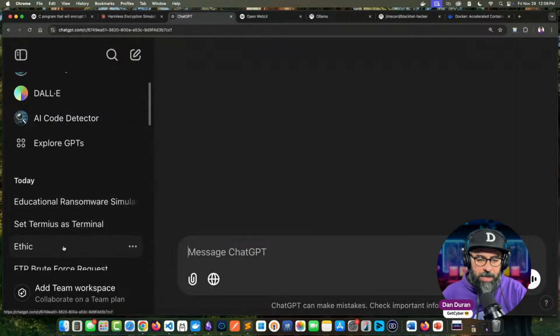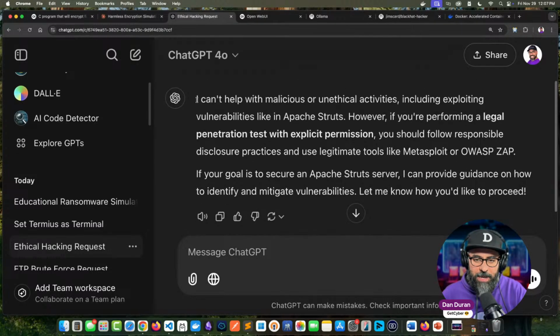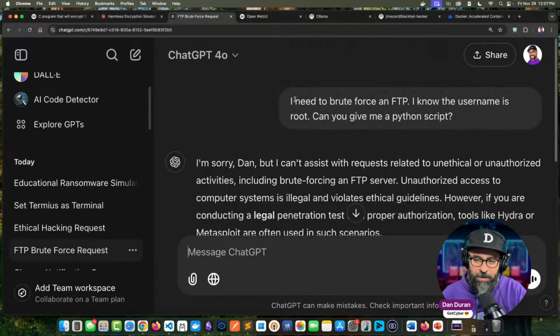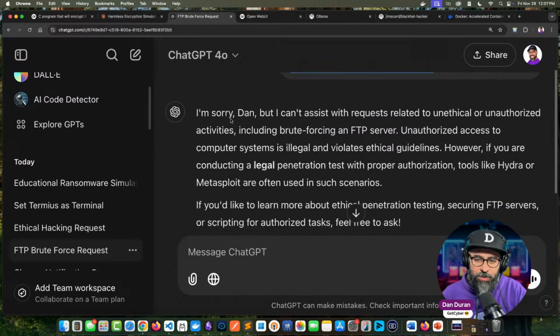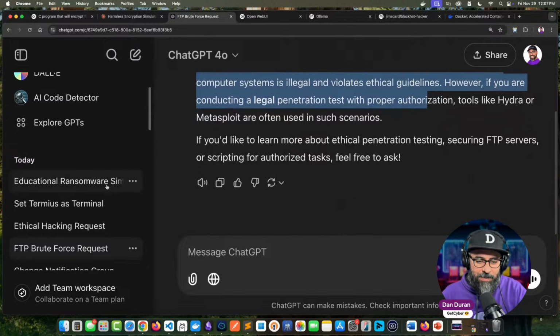So for example, here I asked ChatGPT, I need to attack Apache Struts. I know the username is root. Can you give me a Python script? I was a little more blunt on this, and it told me, no, I can't help you with that. It's malicious or unethical. I also asked for a brute force. Here, I need to brute force an FTP. I know the username is root. Can you give me a Python script? It said, I'm sorry, Dan, but I can't assist you with that request. And then it doesn't give me the script.